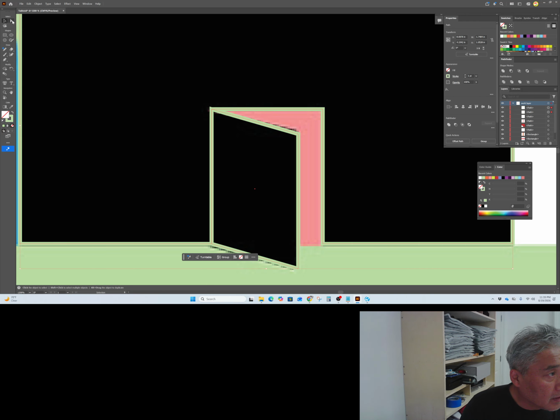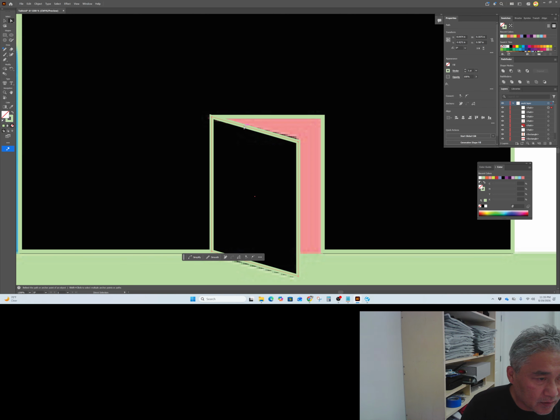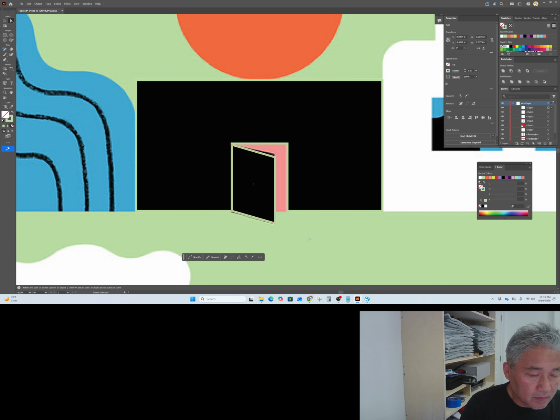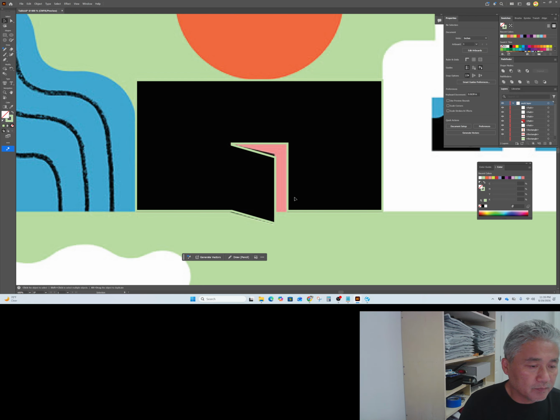So I think I'm going to, again, you don't have to be so, you know, like me, but I'm going to hold down shift so that I'm pushing down straight up and down. V for selection tool, select both and combine. So there you go. So then now I'm going to fill that with black and no outline.